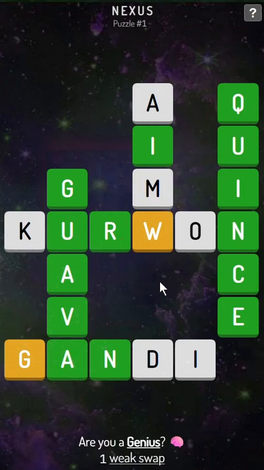Now, each NEXUS puzzle has a theme. Since we've found quince and guava, we can guess that the theme for this puzzle is probably fruit. Knowing the theme helps us complete the remaining words. You may already be able to see some likely fruits in the 3 remaining words.